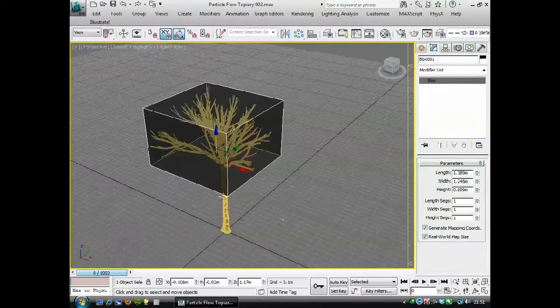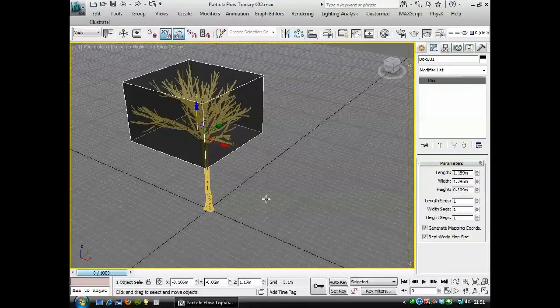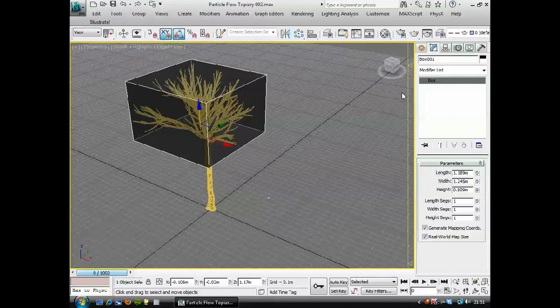And now we're going to set up a particle flow to scatter this leaf, and we're going to use the box to do that. I'm just going to save again. I'm happy to save over there. Right, and create a particle flow.